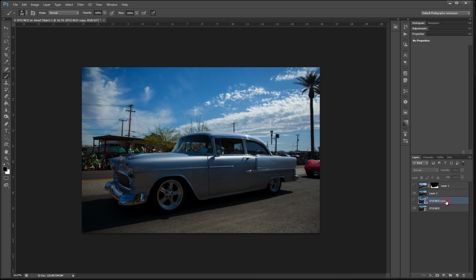Okay, so I can get rid of that duplicated smart layer. And now you can see we've got two layers. We've got one with our fancy sky and one with our ground the way we had it. Okay, so you can see there's the sky.